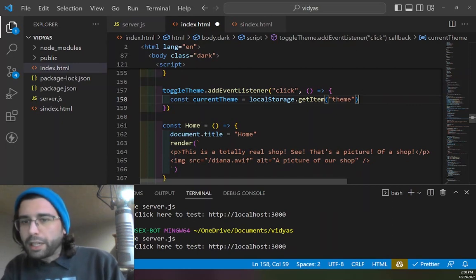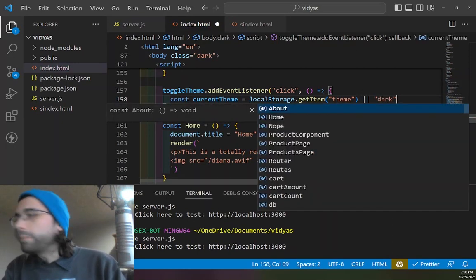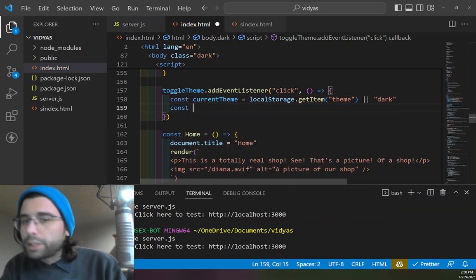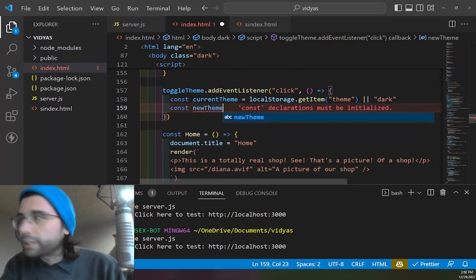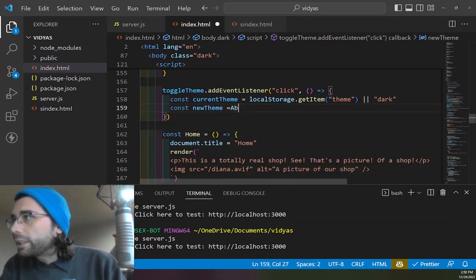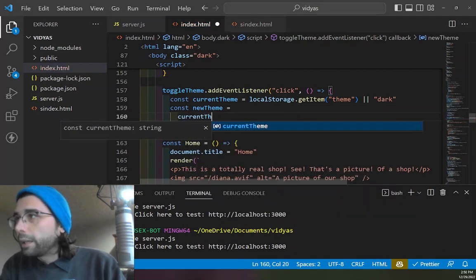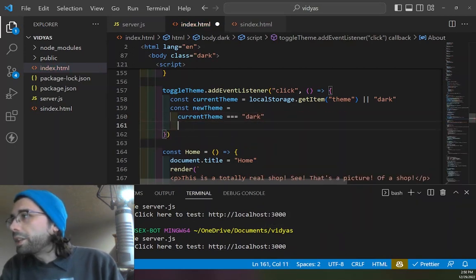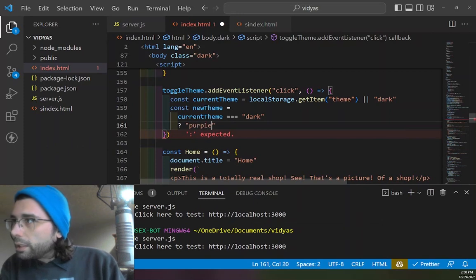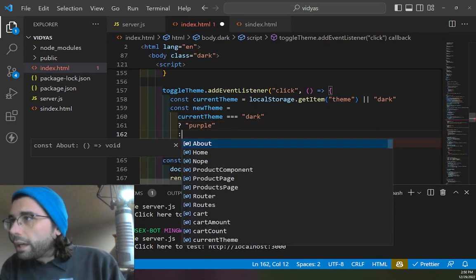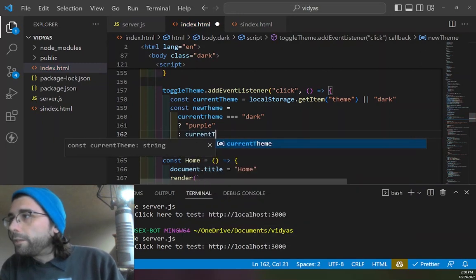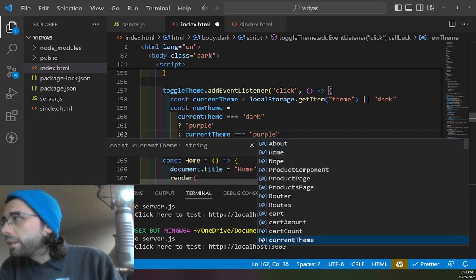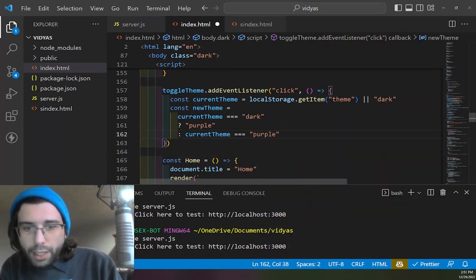And so it's going to be checking for the theme, and if not, it's going to be making sure that it's dark. Once again, we are just double checking. And then from there, we are going to say that there could be a new theme whenever you press this button. And the new theme is going to say that if the current theme is still dark, then we want to change it to purple. But, oh my god, it's killing me with that. But if the current theme is purple already, then we want to change it to green.